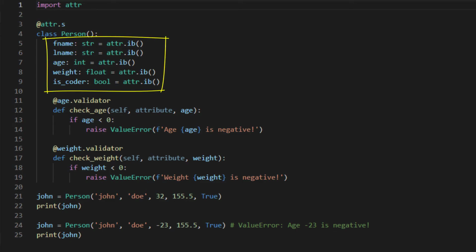Look at the field-level information, it's attr.ib. attr.ib supplies field-level information like the field function that is built into Python. Although I don't show it, you can specify things like, should this field be a part of the string representation or should it be considered as a part of the hash? The spicy thing here is with the age validator and weight validator decorators. Decorating functions with these will validate the corresponding field.